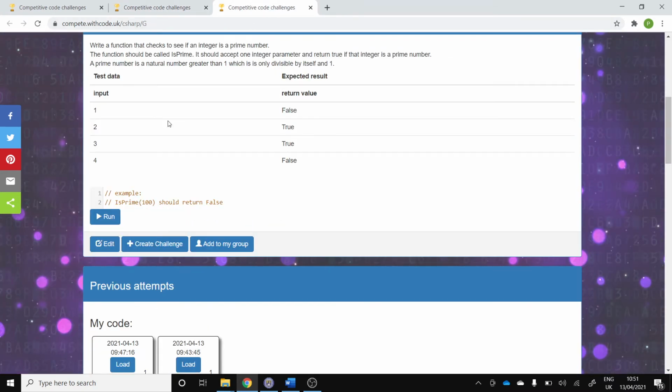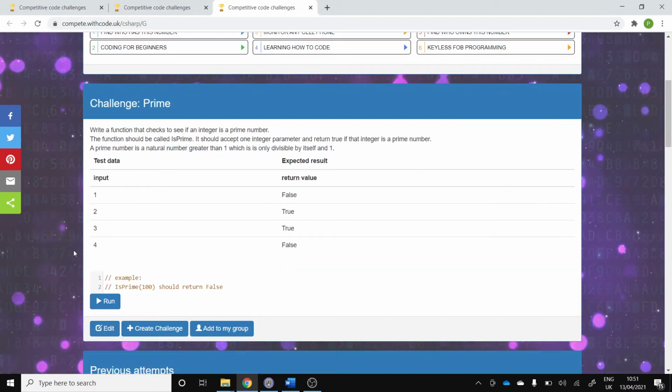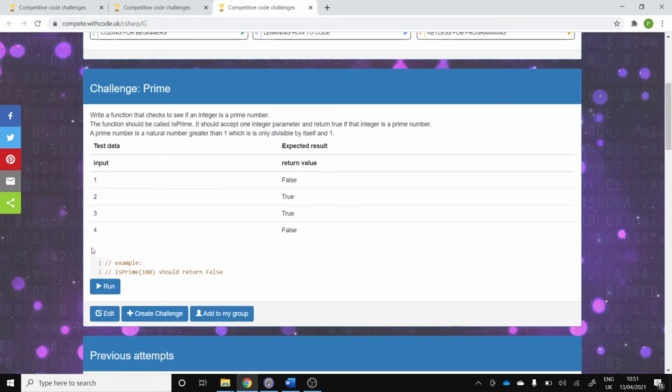The new challenge for today is a prime number test. So this is done a lot in computing. The algorithm I'll give you is particularly inefficient. I'll leave you to try and work out how to do this in a more efficient way.